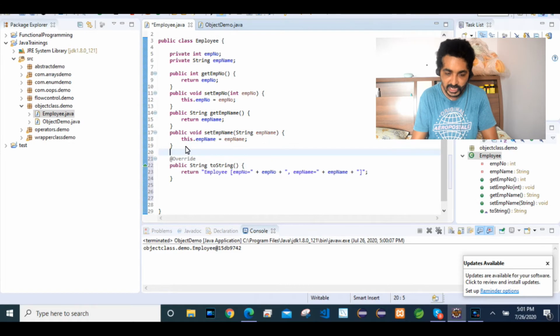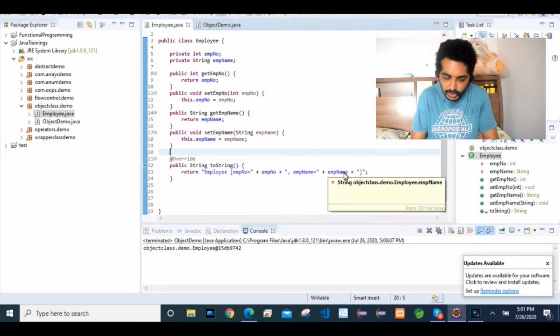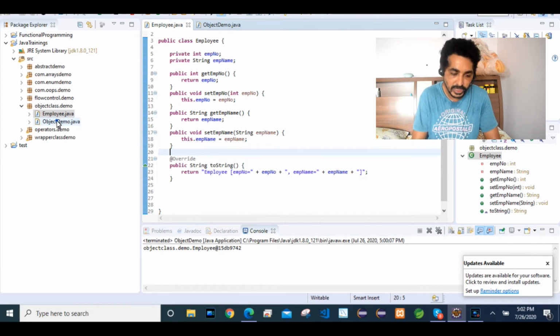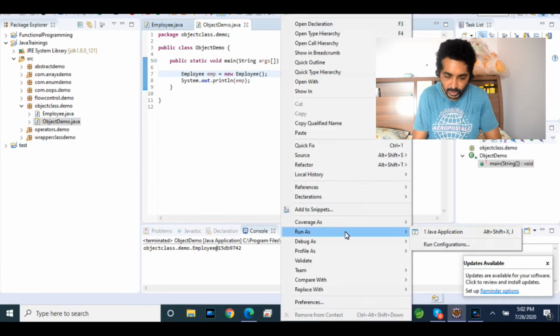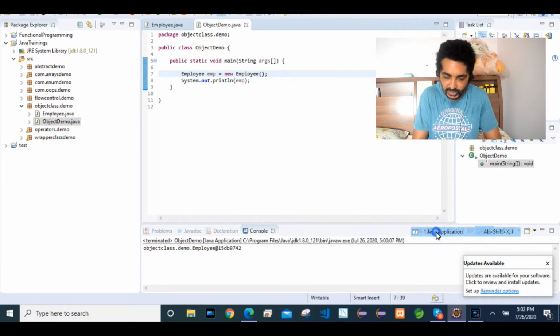I am using Eclipse. Whatever IDE you use, I hope this will be available. Most IDEs will have that option, you can just explore and see. And see here, now it is representing the employee number and employee name in an employee object string format. Now if I run the same thing, I will get a meaningful implementation. Why? Because I overrode the toString method.